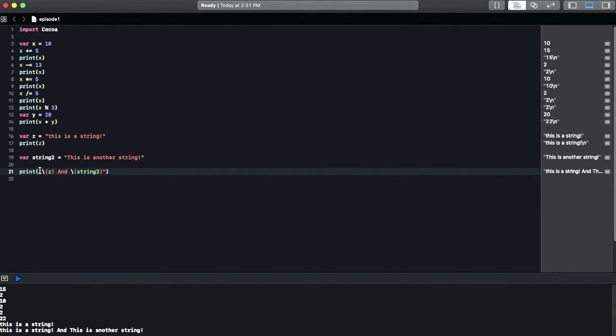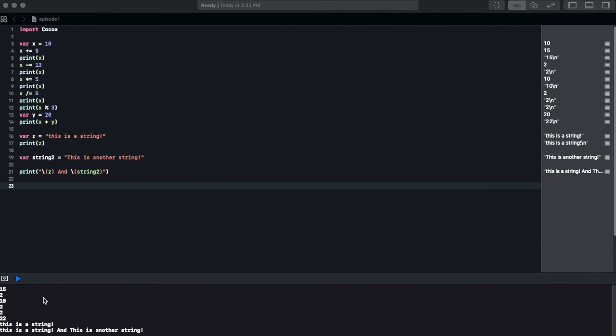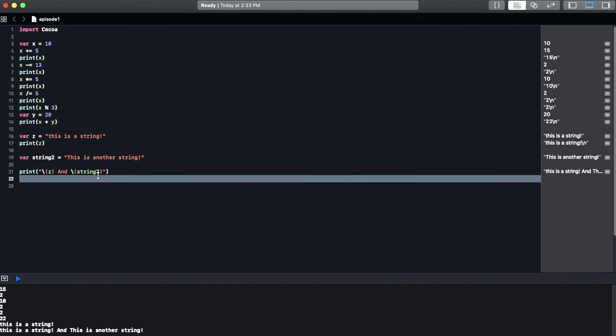So now what it does is instead of just putting backslash parentheses z, it actually takes the value of z and just inserts it in here. So as a string we put the value of z and the value of string2 together into one string. Now that's pretty nice.